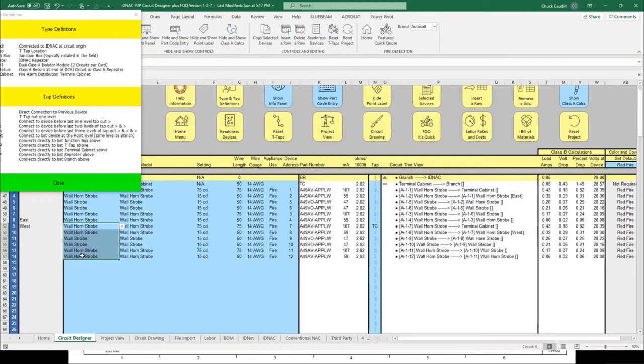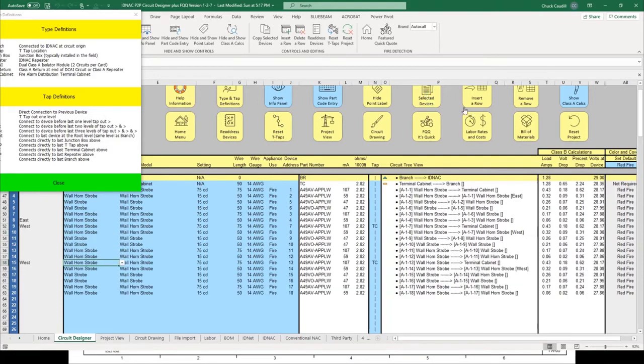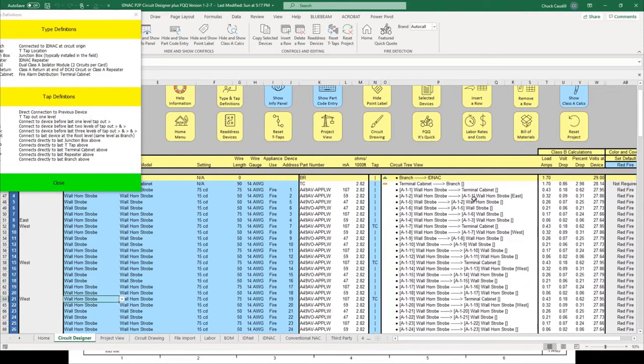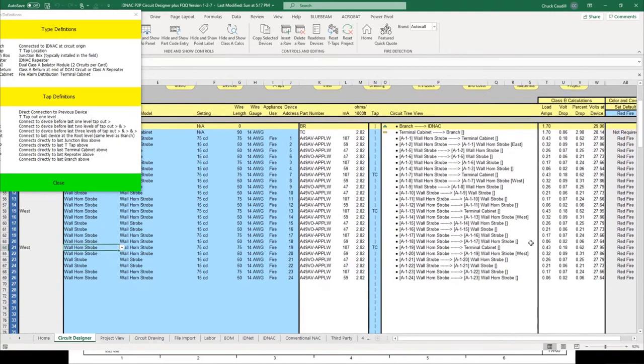We'll make this west circuit quite a bit bigger. So I'm going to highlight those, copy and paste. We'll do it again. Copy and paste. All right, so the west side is quite a bit larger than the east side. Maybe there's going to be some future expansion on the east side, and we want to leave some more power there. So we're going to stop here. We're going to add a repeater into the system.